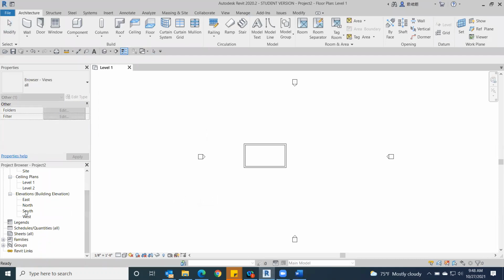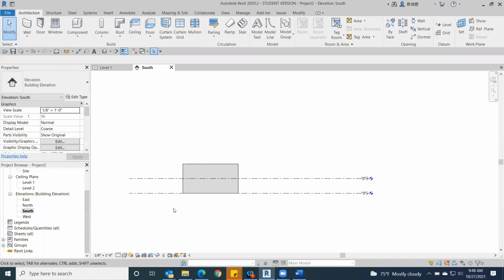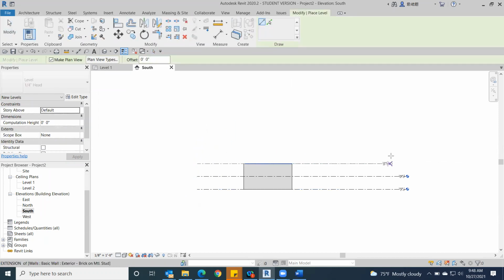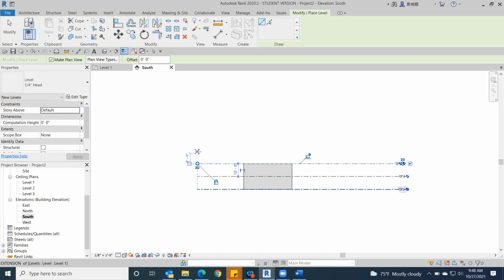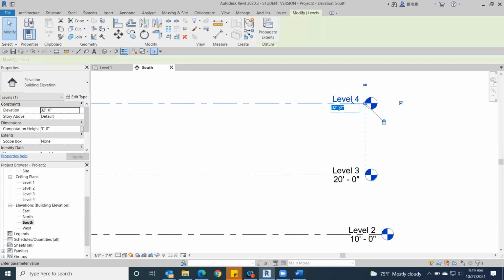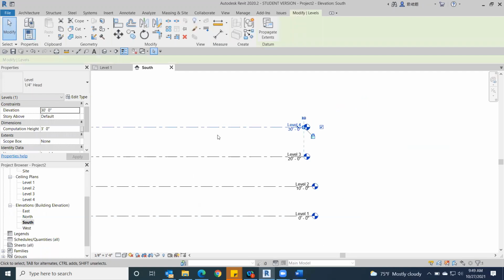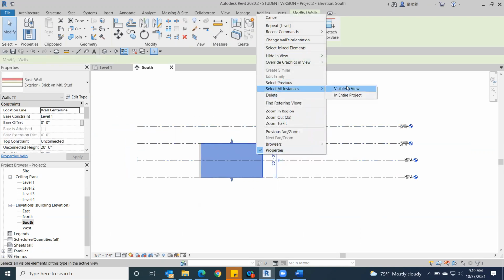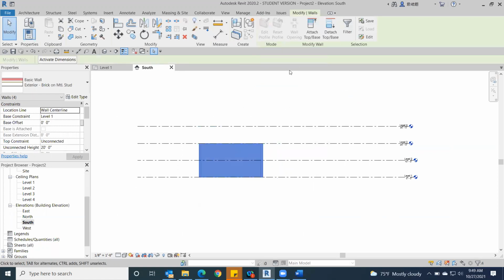And remember, in order to add those levels, we want to go to an elevation view. So I'm going to use my south view. Since there's only two elevations here, I'm going to go ahead and add my third floor and then my roof level. I'm going to select all the walls that I have here, and I'm going to bring those up to level 4.